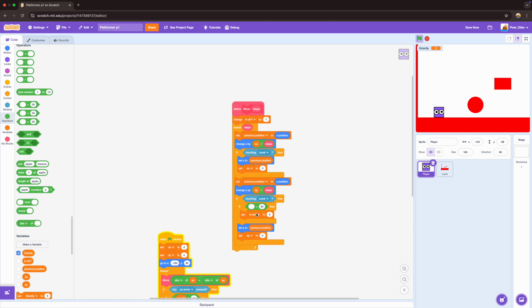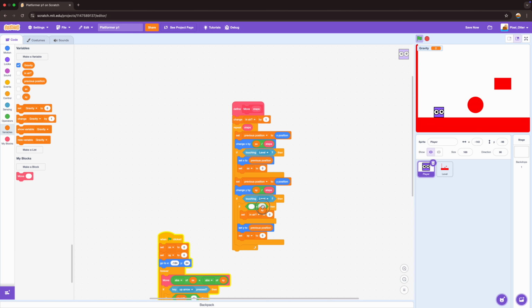Sy is less than 0. This will make sure that you can't go under that block. So as you can see, it's gone.